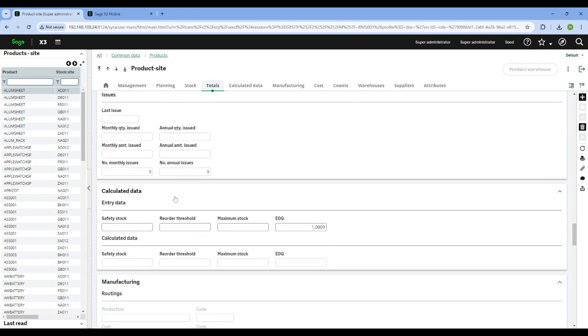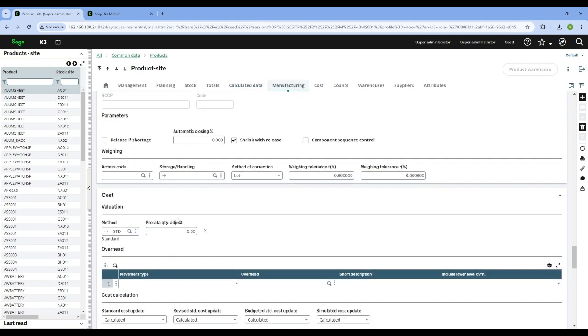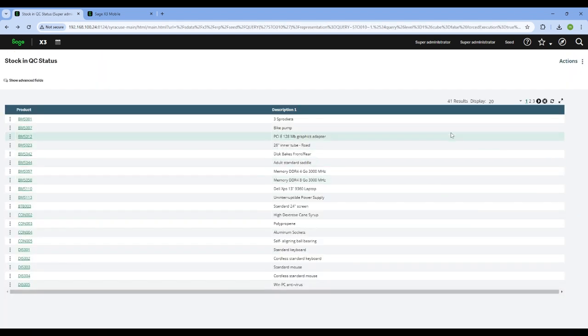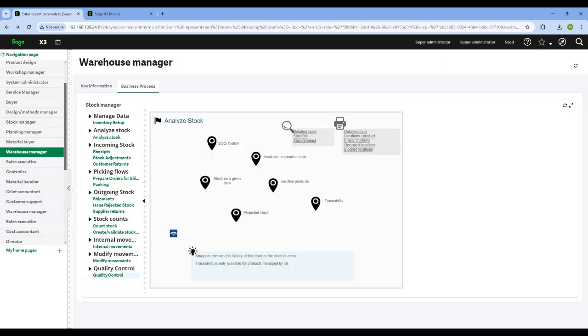Then you see calculated data, safety stock, maximum stock, and all other information you have in there. When it comes to the manufacturing part of the data, you also see that there. When it comes to the cost valuation part, these are various parameters you can have access to on the Sage X3 Enterprise Resource Planning application. You can also seek help here, your favorites, and your navigation.